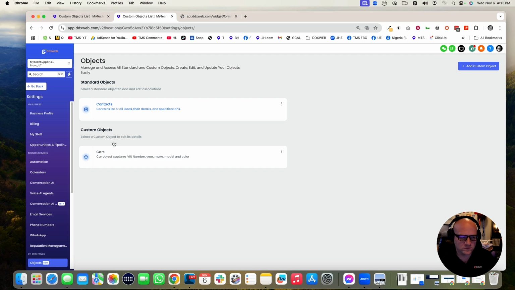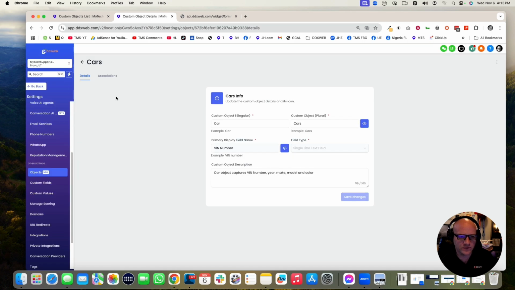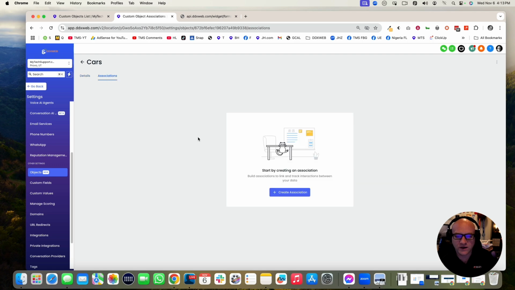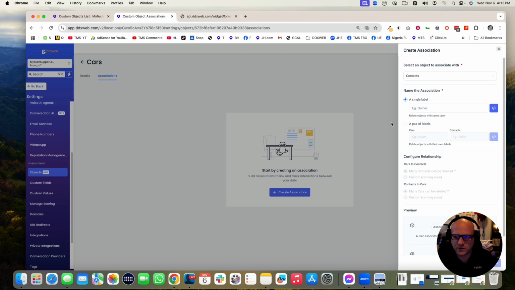So objects, contacts, cars. So I'm in the cars. And now if I go to associations, I can create an association for cars. So I'm already a car. I'm going to associate these with contacts.